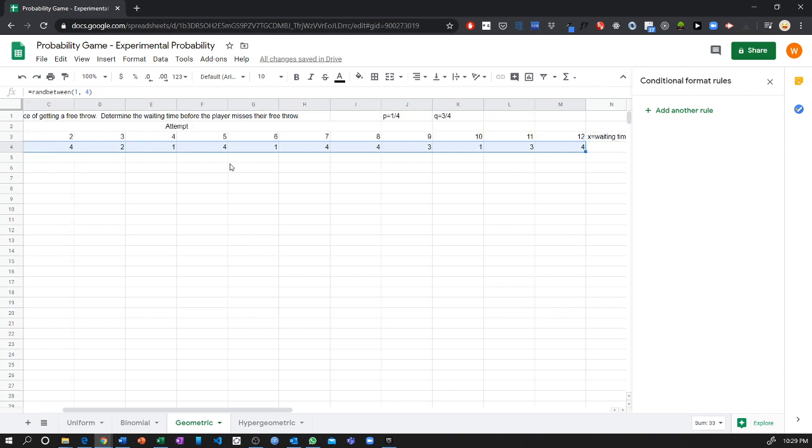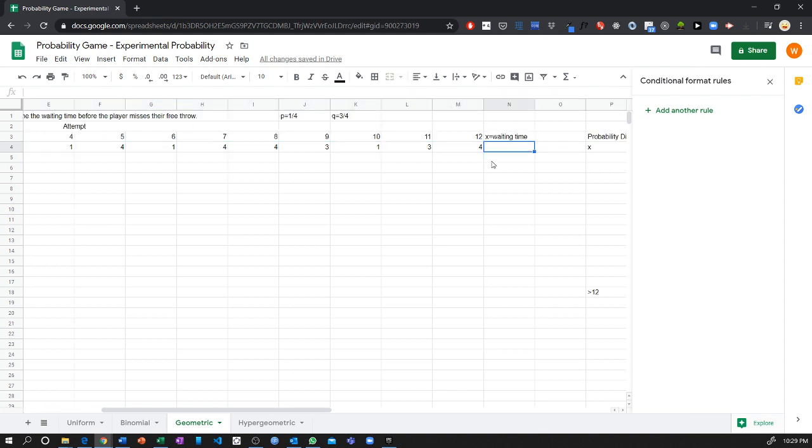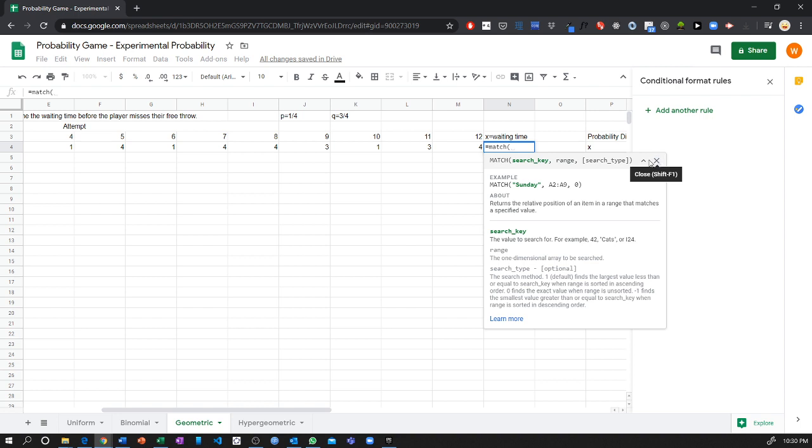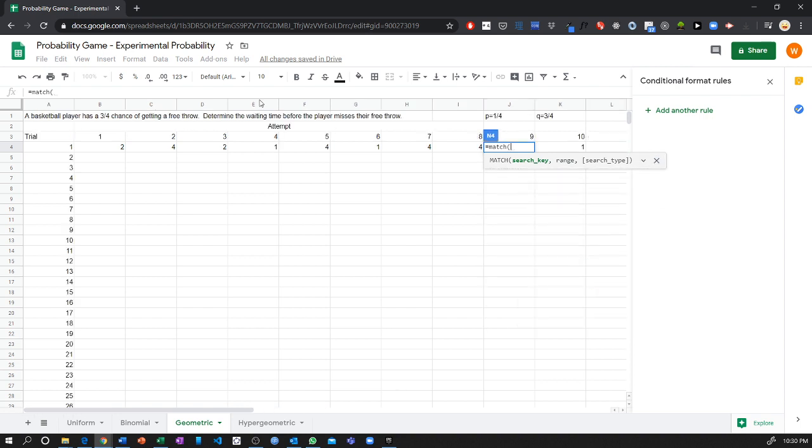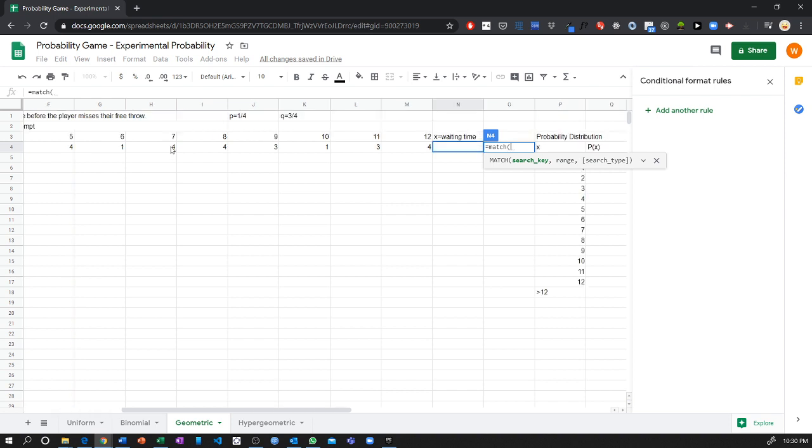Okay, so to determine a waiting time, we're going to use a formula called MATCH. Okay, equals MATCH, and our first criteria is our search key, meaning what we're trying to look for. We're trying to find the first attempt where the player misses a basket, right? So if you look at this right here, attempt 1 is a 2. Remember, 1, 2, and 3 represent getting a basket in, and 4 represents missing. So here the player gets a free throw in, which is a failure, and here's a 4, which means it's a success. Okay, they missed the basket.